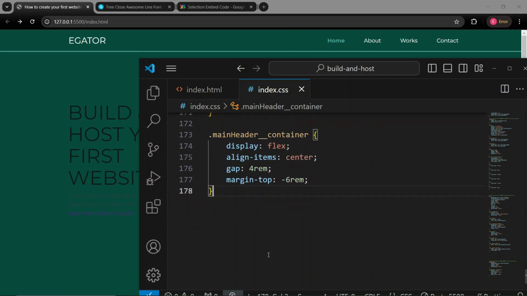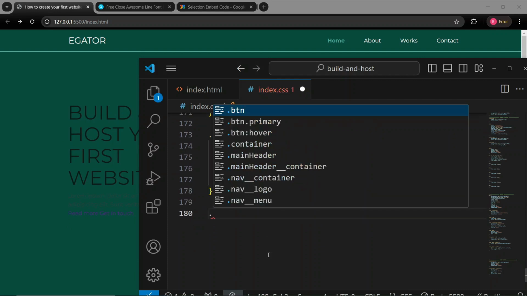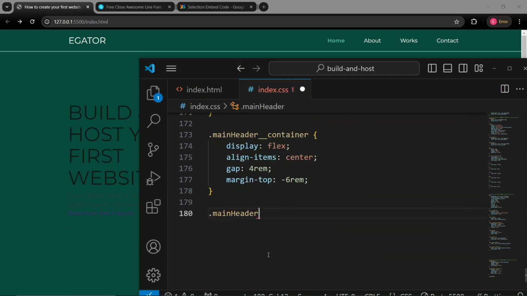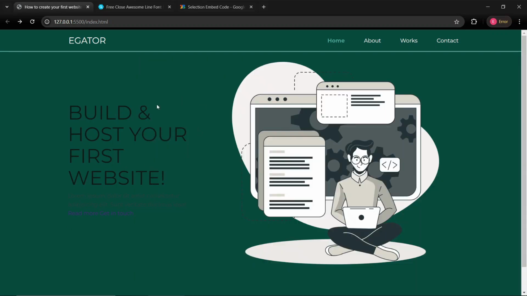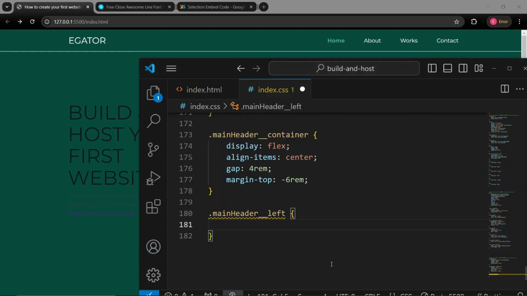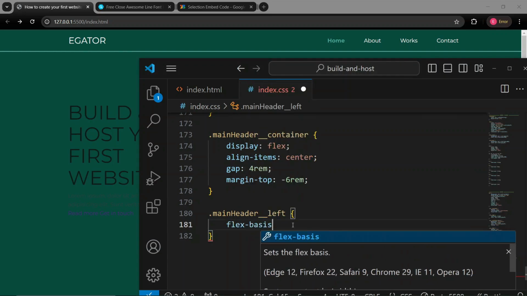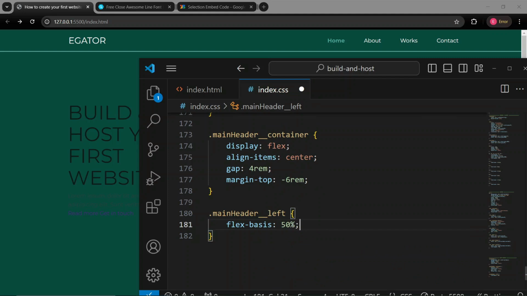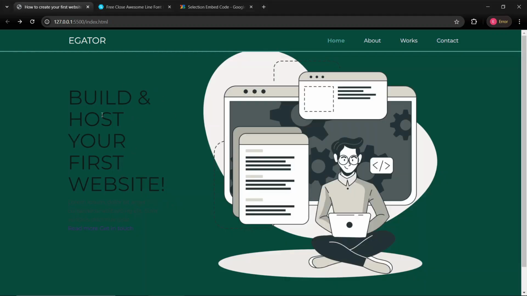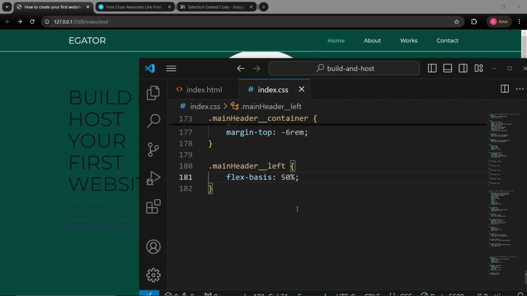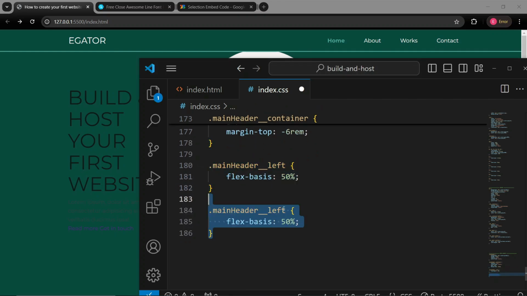Now let's move on and target the main header underscore left. So this side of the main header with the text content, I'm going to set the flex basis to be 50%, and that means this side should be 50%, okay, of the container. I'm going to do same for the right side. So 50 on the left, 50 on the right.